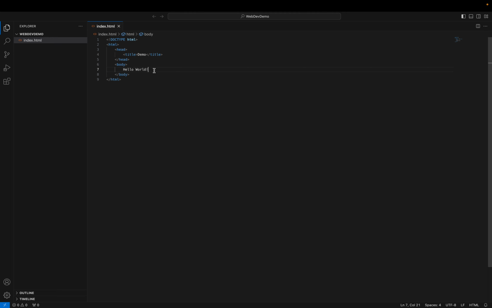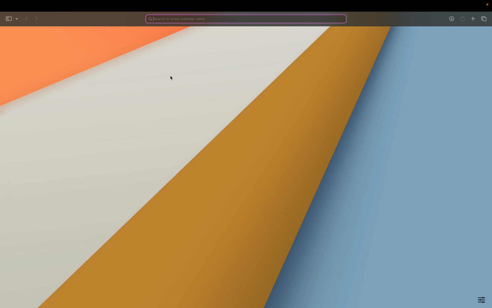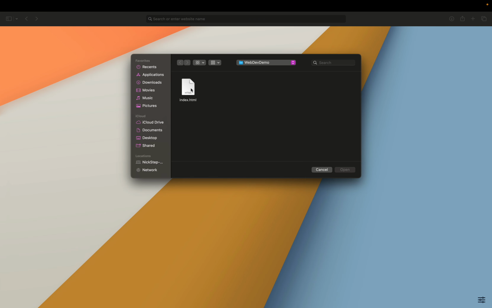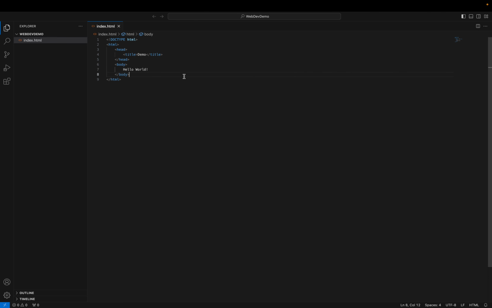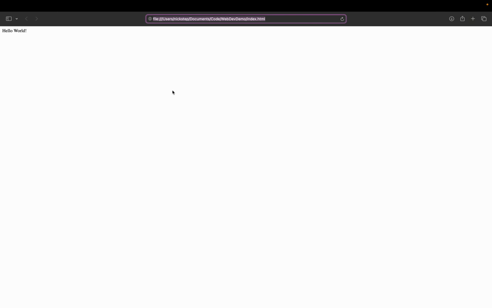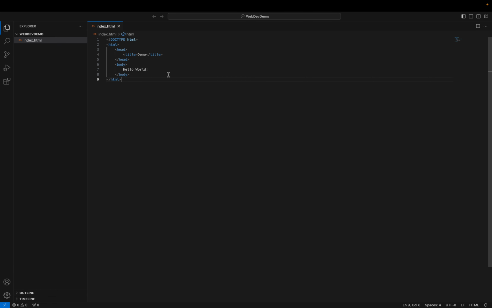And so now that this is between the body tag, when I go to my web browser, in this case Safari, and I do Command O to open, I'll open this file, and you can just see right there, hello world, just like I added. And also up here on the tab, you see demo, like I put in the title tag, in the head tag. So that's just very basic first setup for this page.